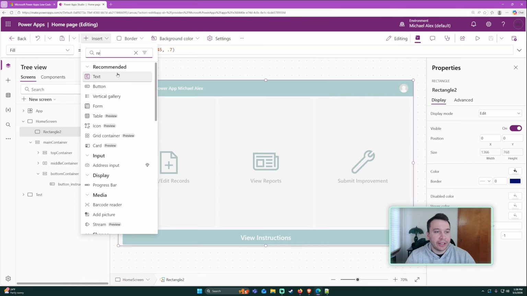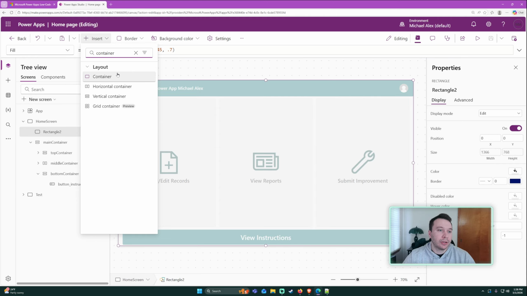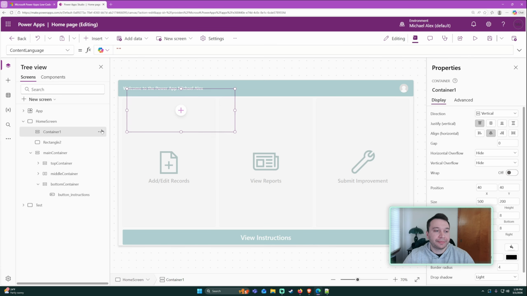So let's go ahead and add a container. So I will go ahead and use a vertical container because I'm going to have like a little bar at the top, just like a little header. And then I will have a video underneath that. So let's go ahead and add a vertical container.